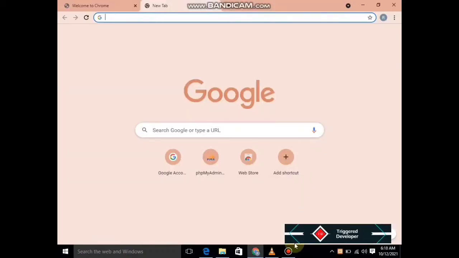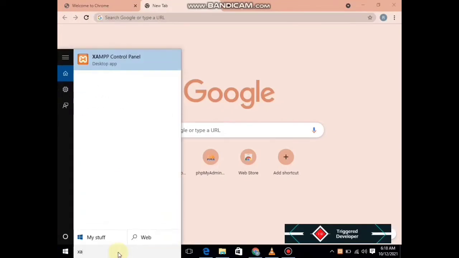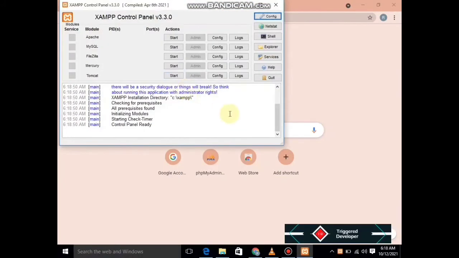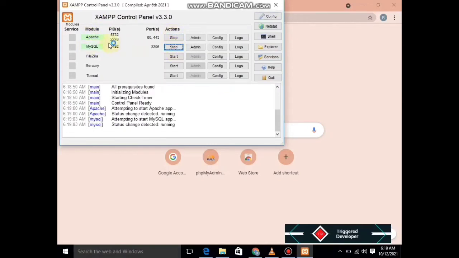After the installation has been completed, you can simply go to your computer search bar and search XAMPP control panel. Click on it. So here is the XAMPP control panel. We have to start two options which are Apache and MySQL. Click on start, and if these options turn green, that means Apache and MySQL have started successfully.